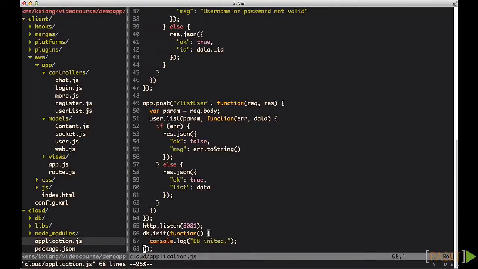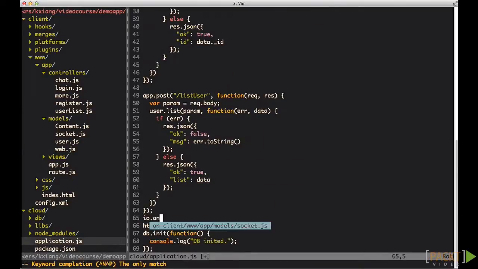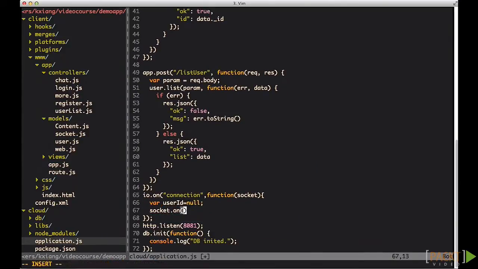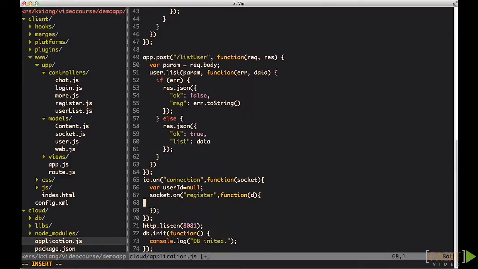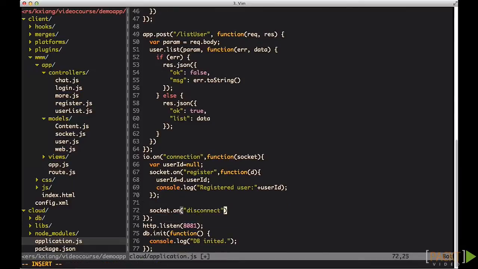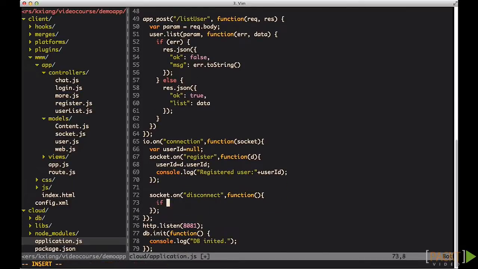On the server side, the Socket.io object subscribes to the connection event, which will be triggered when any connection is made from the client. Then, the socket subscribes to the register event to receive the register event from the client. We also subscribe to the disconnect event, which will be triggered if the connection is lost.